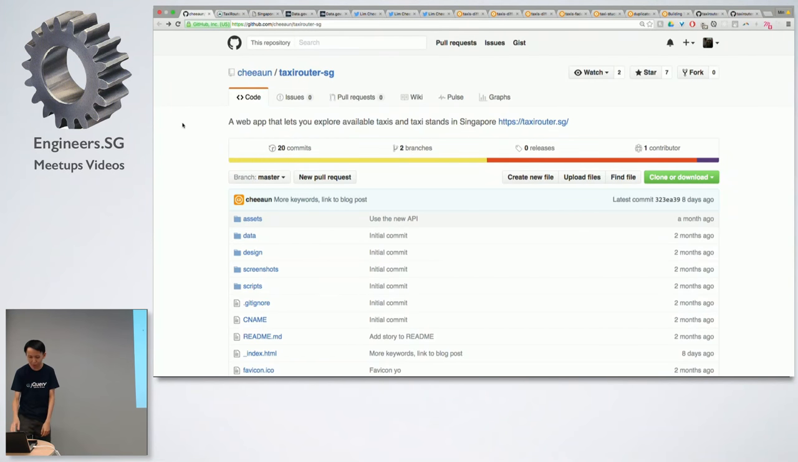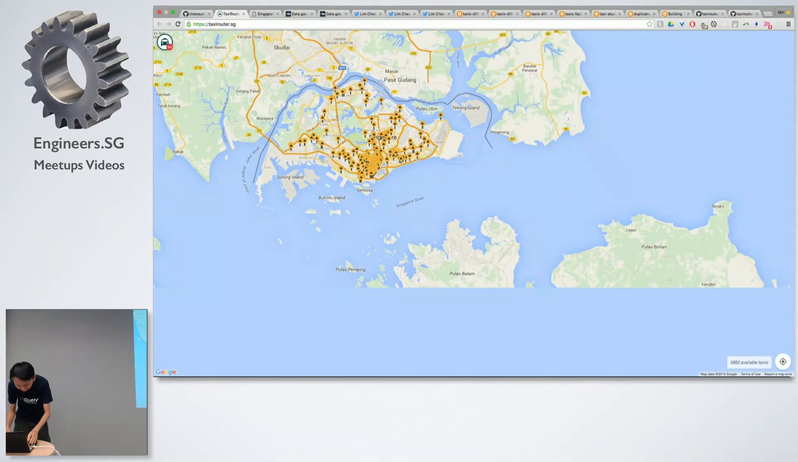This is one of the simple apps that I built. It's not very JavaScript-ish, it's more of an app thing. So anyway, let me just jump straight to the app itself, I guess.